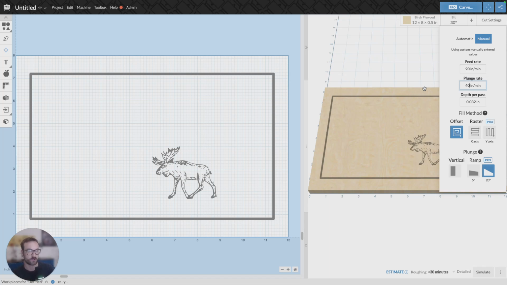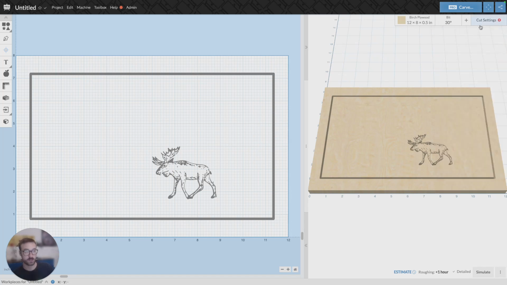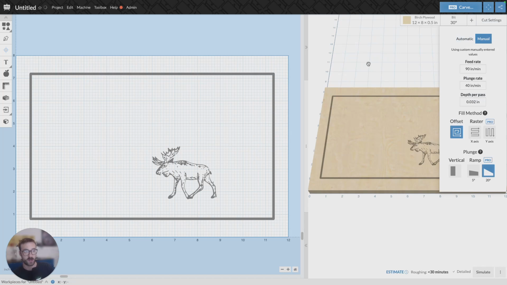One other thing to note really quickly is when I'm on the automatic cut settings, I'll see this notification that says caution. That doesn't necessarily mean that the bit combination and material combination that you're using is not going to work. It's just something that we haven't tested. So you may need to do a little more testing before running the carve.